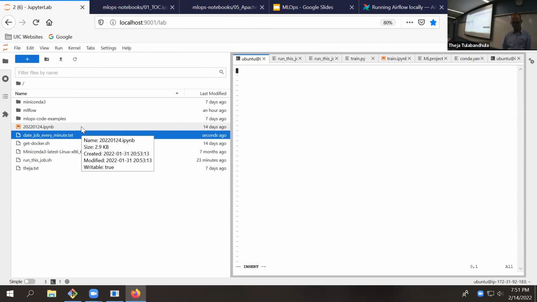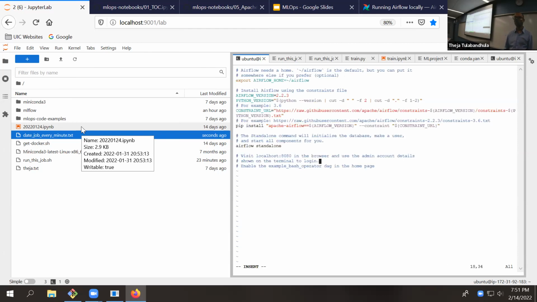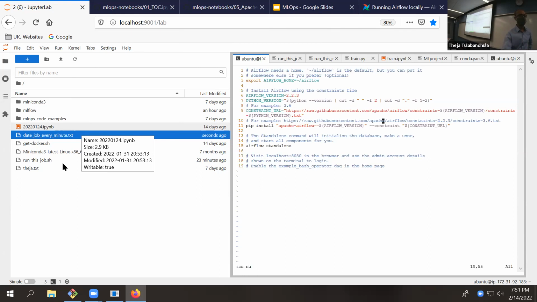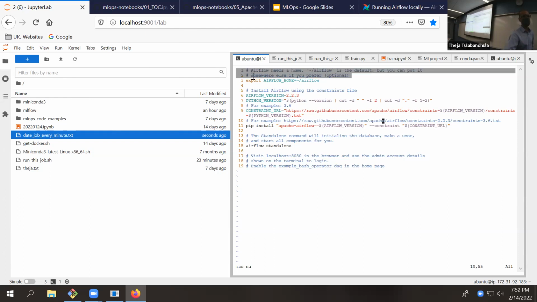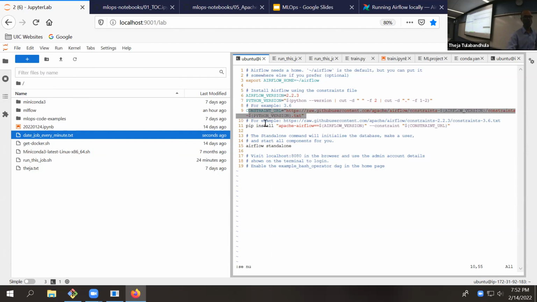I copied those lines. Basically in line 3, by the way, lines that start with a hash are comments. In shell scripting, these lines will be ignored. Then export is just exporting some variables to say where Airflow should be: the Airflow version, the Python version, and some constraint URL that apparently needs to be specified. And then it's just a pip install.